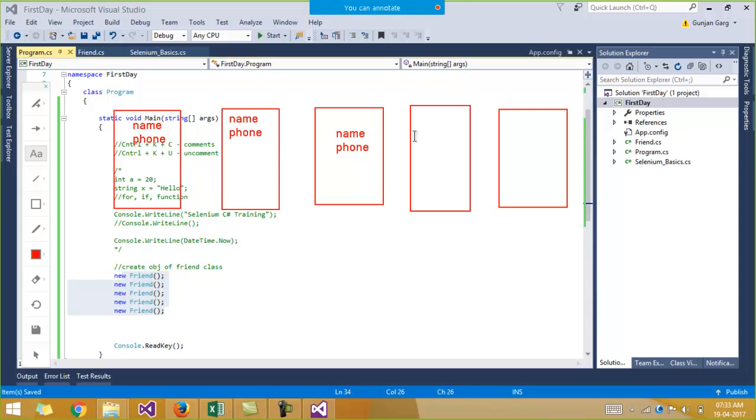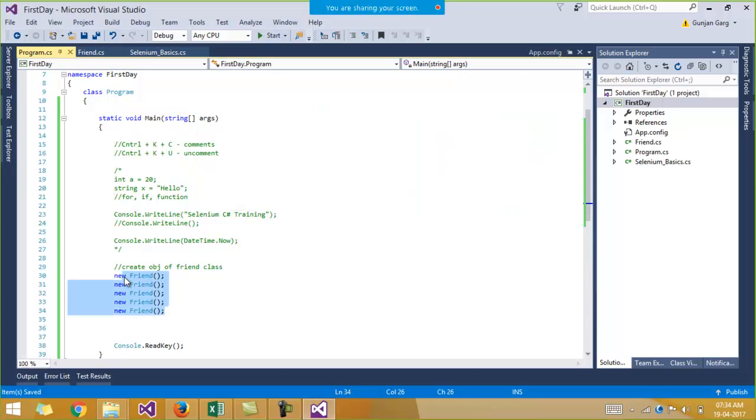Name and the phone number. Every object will have these two properties that we have declared in the friend class. Okay, so this is your object in the memory. Like we have created 5 objects, so 5 objects will be occupying that space in the memory. Right now this is your object: new and then the name of the class.